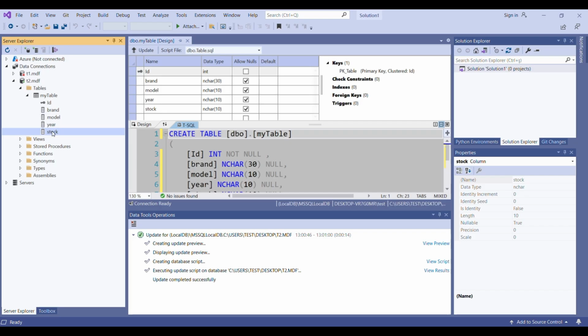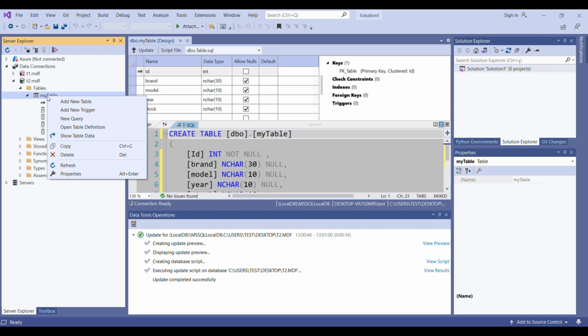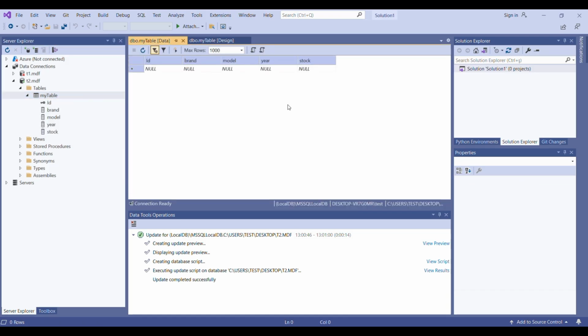But let me insert some records manually into my table, because when I develop the application and I will gather some information from database table, so I need it not to be empty. Therefore, I want to put some records into this table. How can I do that? You can right click on your table name and choose show table data. When you do that, you will see the content of your table.